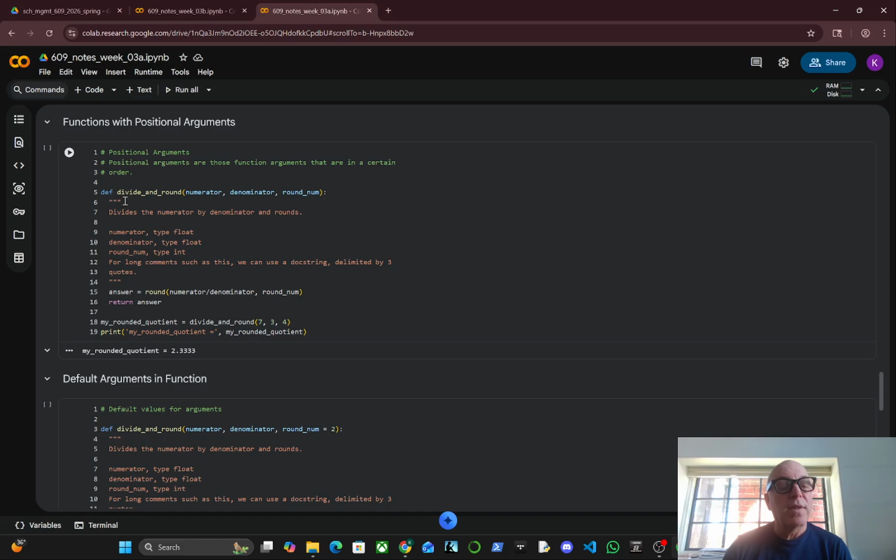Here's a function, divide and round. It takes a numerator, divides it by a denominator, and rounds it to however many decimal points you want. So the function name is divide and round. It's defined here. It has 3 inputs to the function.